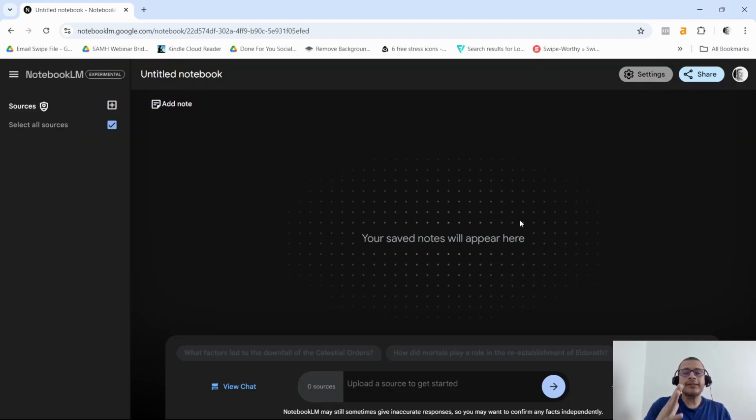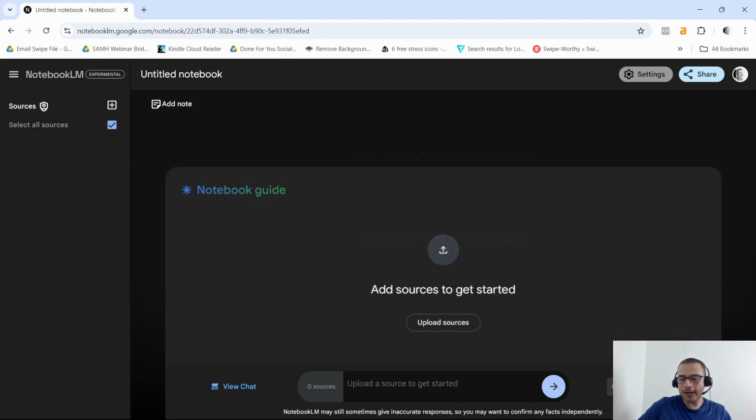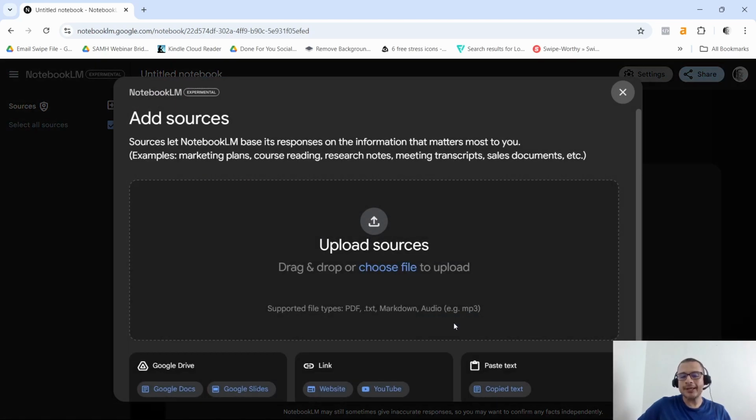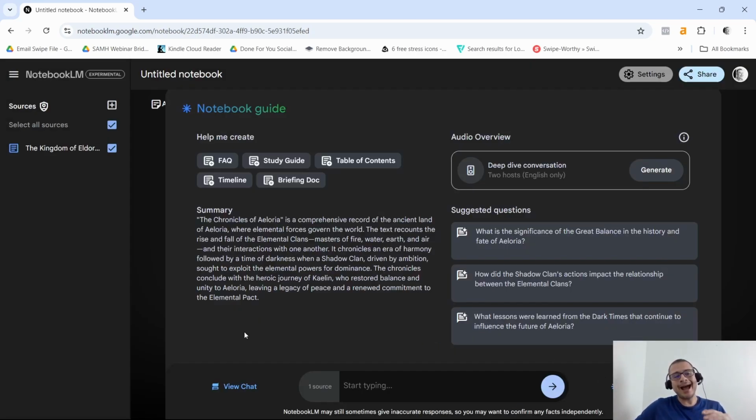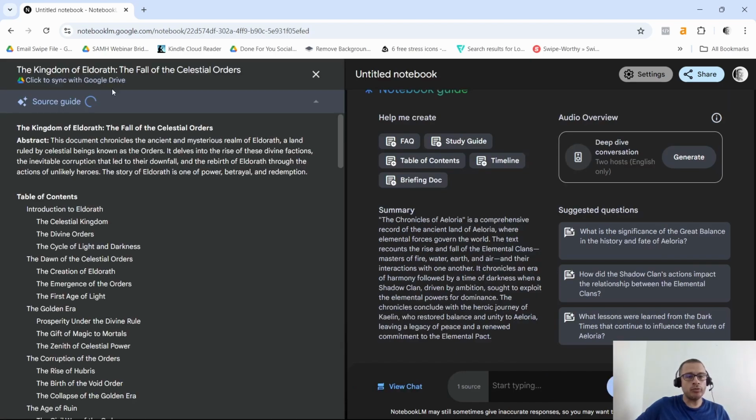The first feature is summarization. Now, have you ever had to sift through pages and pages of text trying to find the most important topics? Well, with NotebookLM's summarization feature, that hassle is a thing of the past. All you have to do is simply upload a document. So I'm going to go ahead to Notebook Guide, upload sources, and it's going to give me different options. I have my document in a Google Docs drive. So I'm going to click on Google Docs, and I'm going to go ahead and upload this document here. Click Insert.